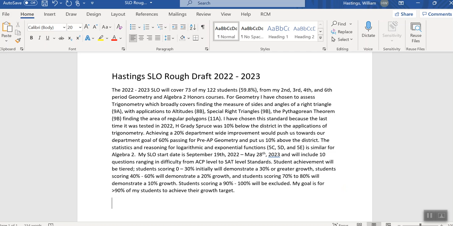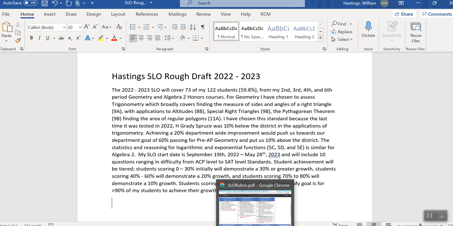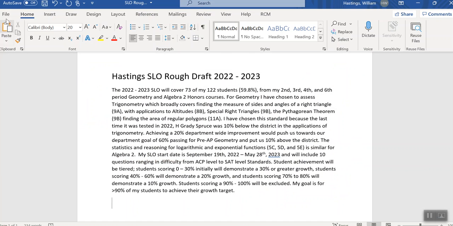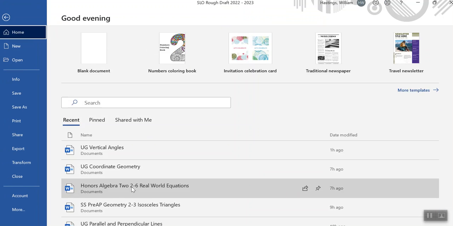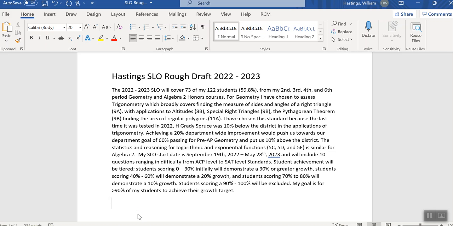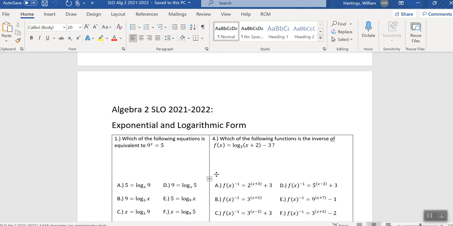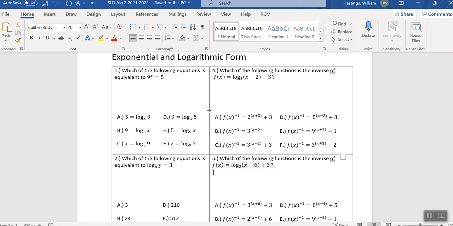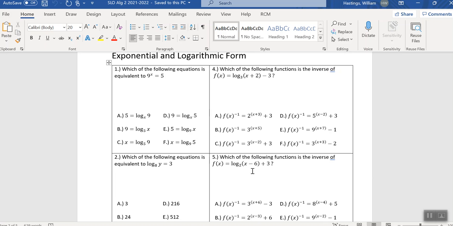Okay, so what does that really look like in practice? So just to give you a brief look at my SLO. Here you can see this is my SLO for Algebra 2. And as I told y'all in the meeting in the spring, I give them 6 answer choices. That way students can't artificially guess their way to a higher score. This should really test them on what they know.